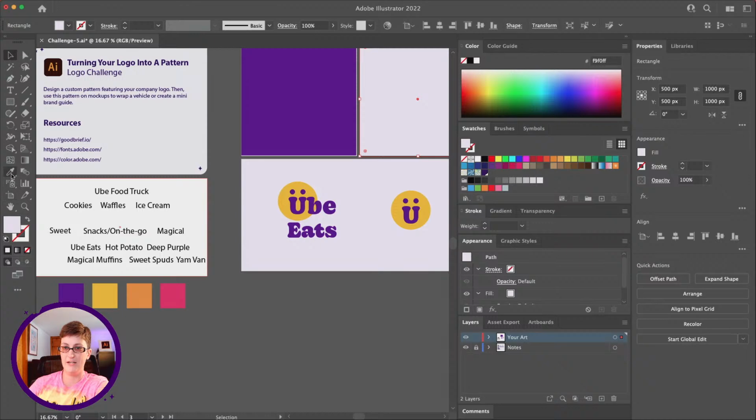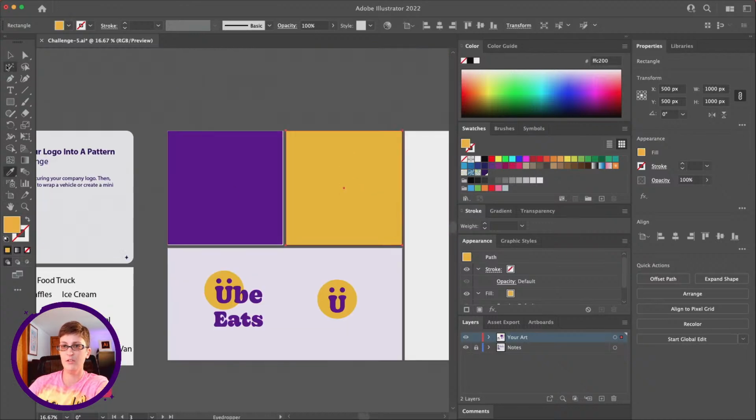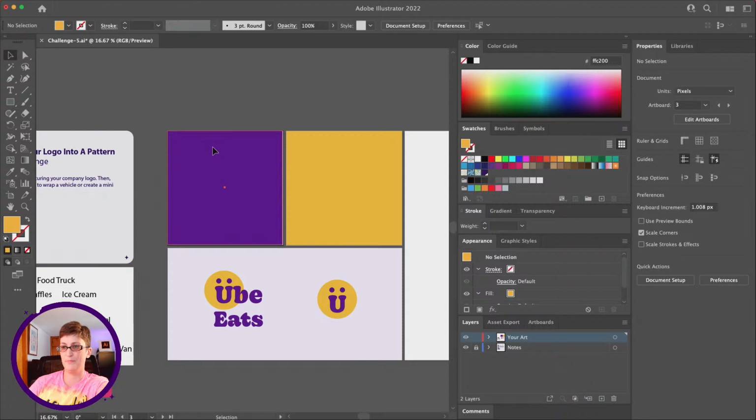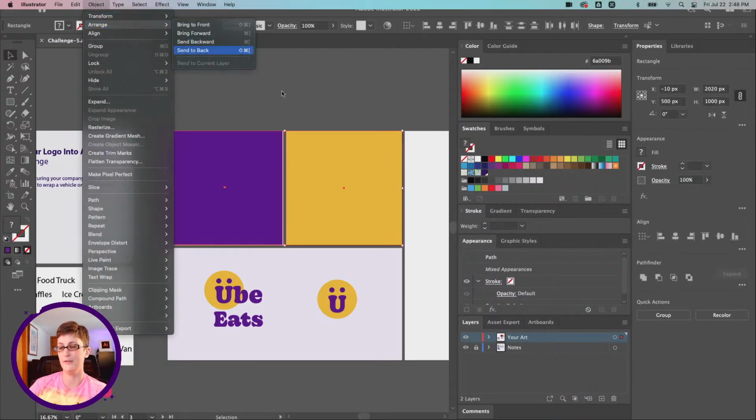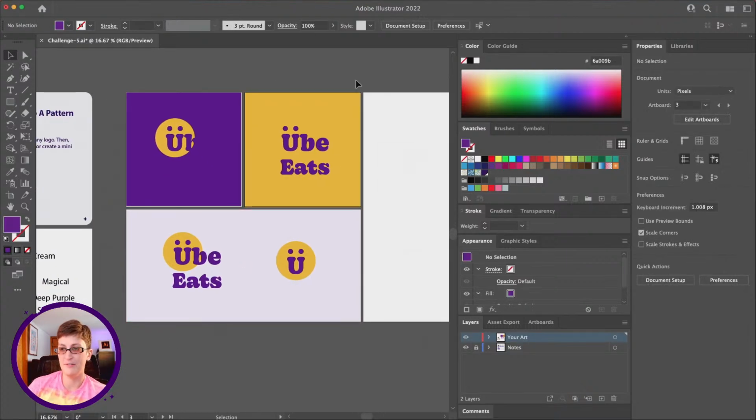I'm going to grab a lighter color. I'll pick yellow. Then I'm going to go to Object. I'm going to select both of these rectangles. In order to see my logo again, I'm going to Object, Arrange, Send to Back. Alright, so right away we can see some problems, right?